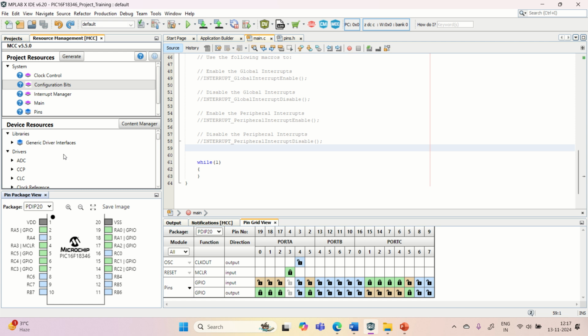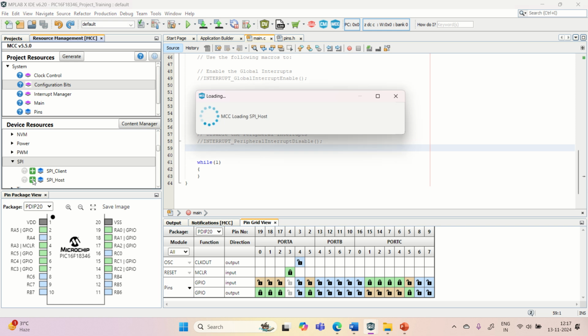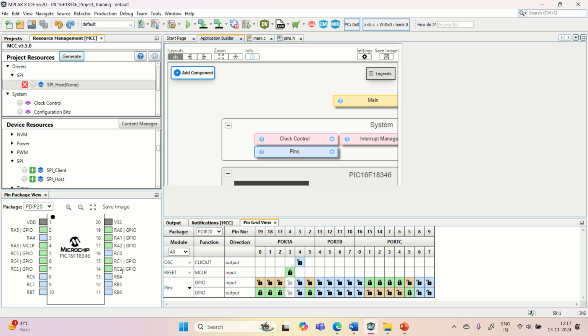In SPI we have device resources here. In device resources, come down and you will be able to see I2C and SPI, everything. So here it is SPI. Just add as a host, because we are going to control this. Okay, so I will be adding as a host. Let us see if it automatically assigns some pin, otherwise I will have to move those pins. Okay, so this is done.